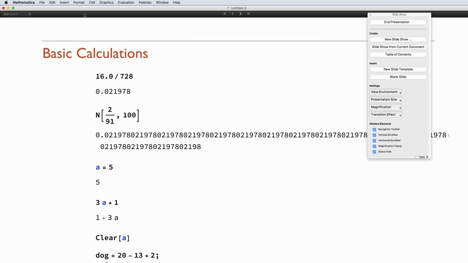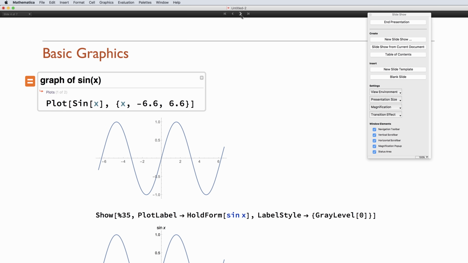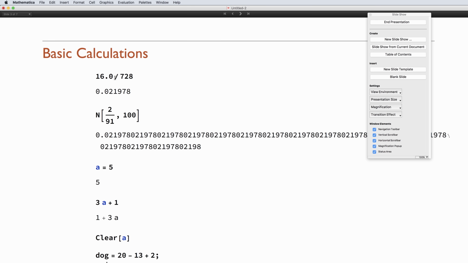And all of your slides retain their interactivity. So if someone in the audience asks a question, you can make changes to any calculation and reevaluate. Then you can discuss the results, which makes your presentation much more dynamic and engaging.